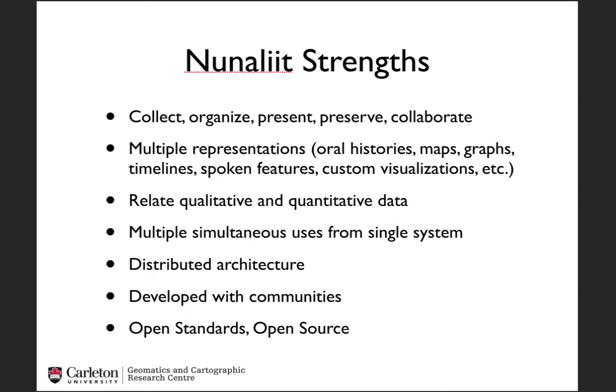So Nunaliit's strengths are really around its ability to handle and link and connect all sorts of qualitative and quantitative data and present it in interactive ways in multiple different renderings, and its ability to look after things in a distributed fashion with the various knowledge holders able to manage and maintain their knowledge close to home.